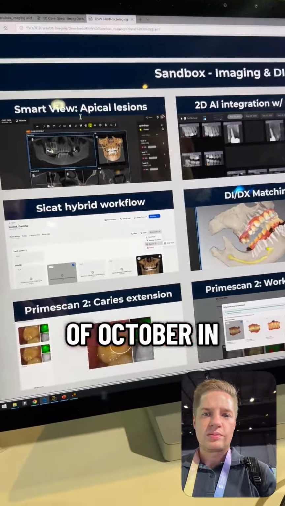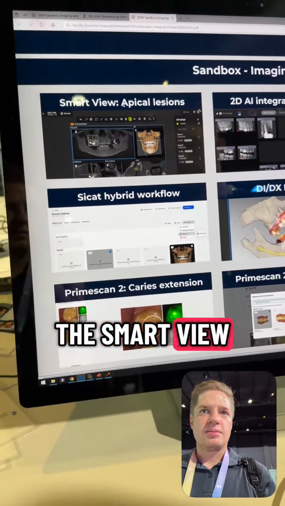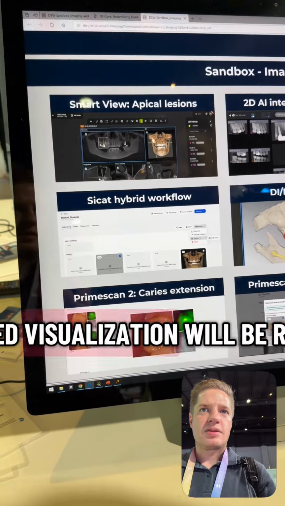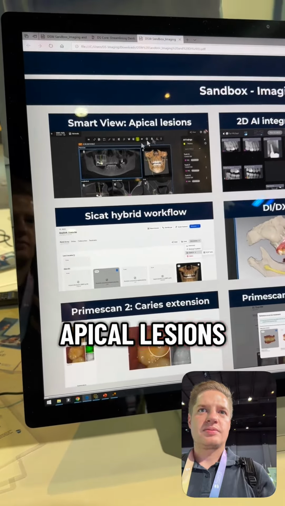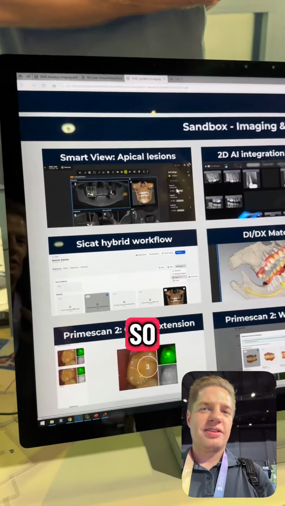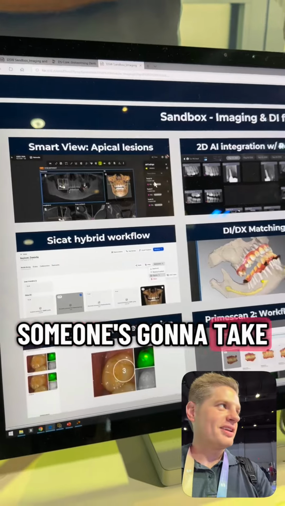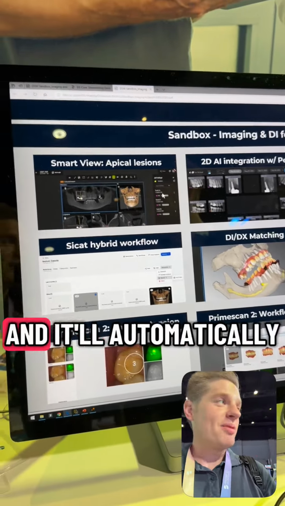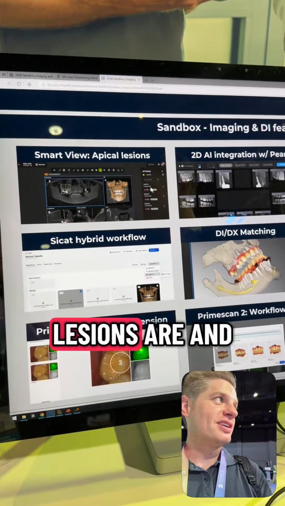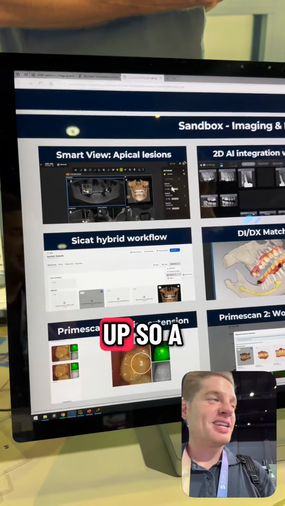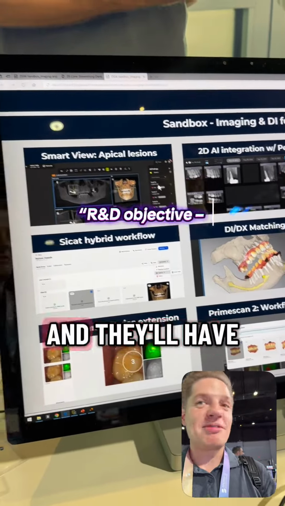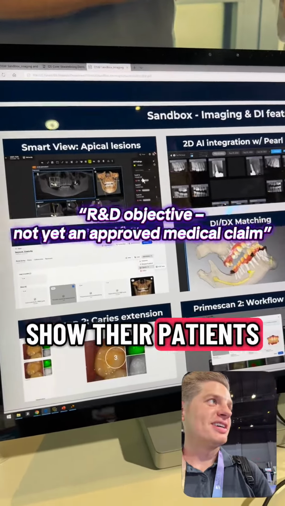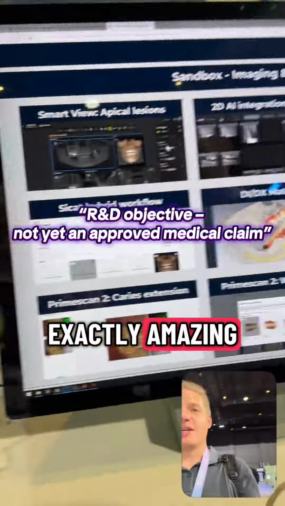So in end of October in the US, the SmartView for anatomical enhanced visualization will be released, and we are working on this automatic detection of apical lesions directly within DSCore. So someone's going to take a cone beam and it'll automatically read where the lesions are and pulls it up, so a dentist will essentially never miss a lesion, and it'll have a visual to show their patients. Exactly. That's awesome. Exactly. Amazing. Just as amazing, you said.